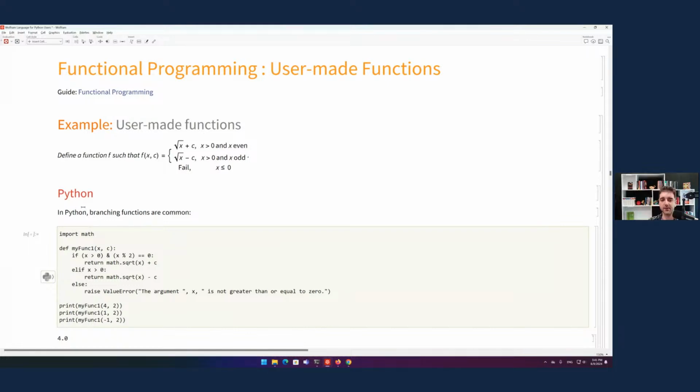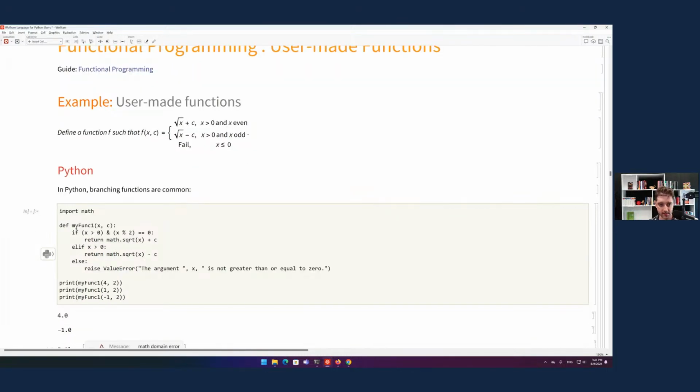So I guess the point of the previous example was to show you that if you have a concept in one language, you can probably find a close equivalent of that concept in the other language as well. This one is a bit more interesting. It's about functional programming and how you write functions in the two languages. In Python, you will very often see this. Let's go through the syntax. We're importing a library, and we're defining a function called myfunc, which takes two arguments, x and c.